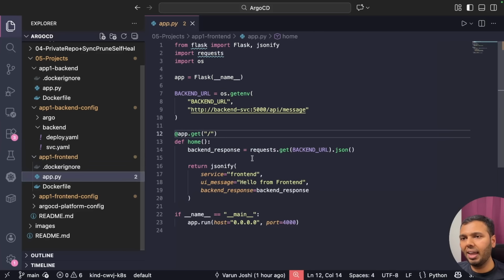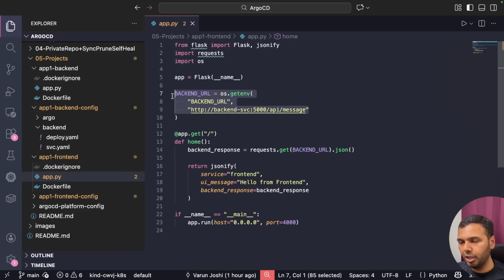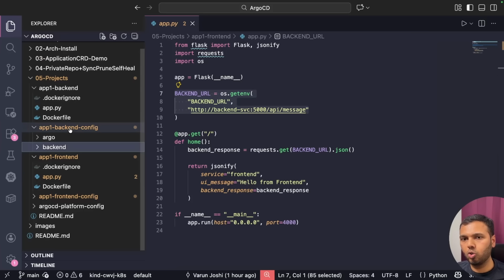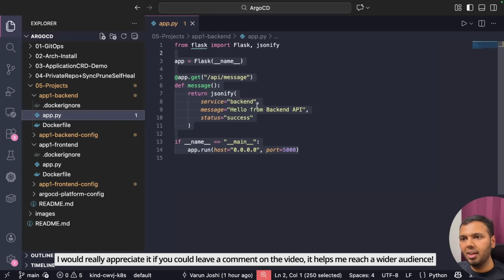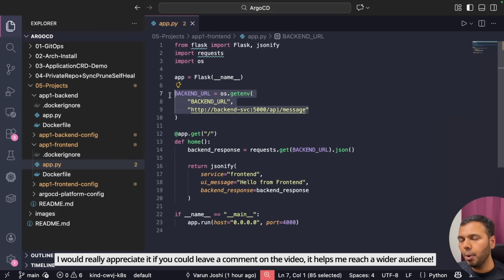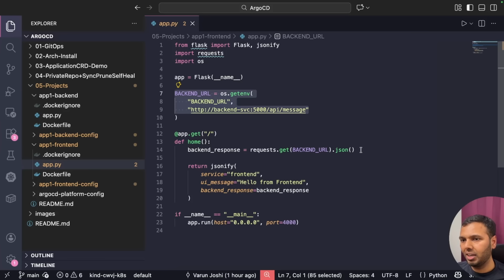The code again here is simple. It is trying to reach the backend URL and fetch the message that we showed there. So what we showed there was this one, right? We showed there that service backend, hello from backend API, status is success. And that is exactly what we are polling here. We are reaching our backend service and we are asking it to show that message.